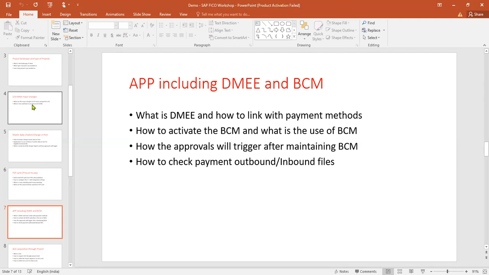If any file is going from SAP to the bank, then we call it an outbound file. If any file we are receiving from the bank, then that is an inbound file. How to check that outbound or inbound file? In real time, we will get so many tickets, so many incidents regarding these bank payments only. If any payment was rejected, or if any payment file did not go to the bank, then how to check that outbound file? If any payment was rejected by the bank, then how to check that inbound file? What is the path to check? These are the topics we will cover.